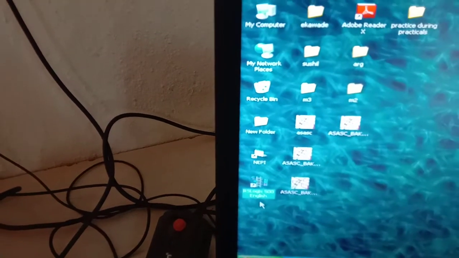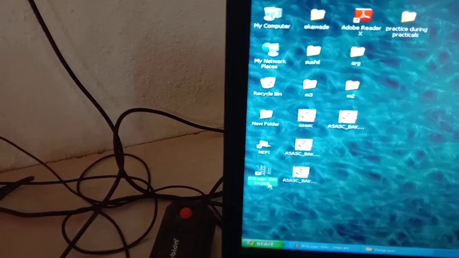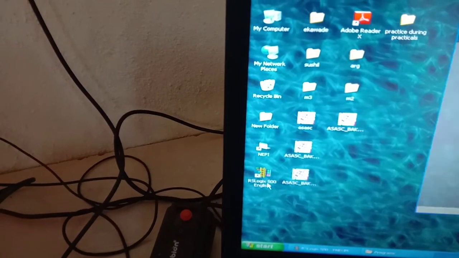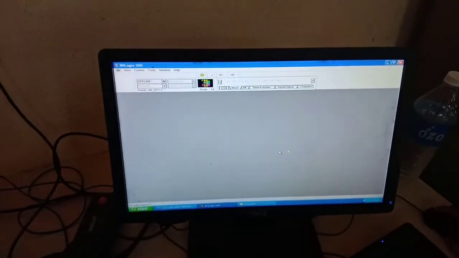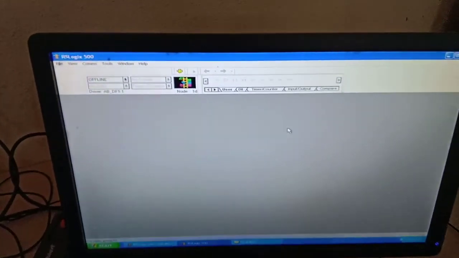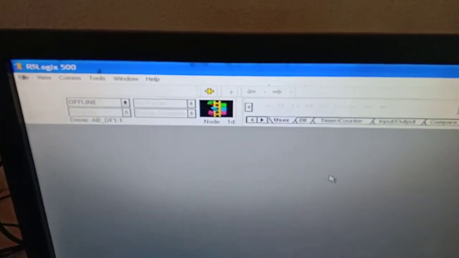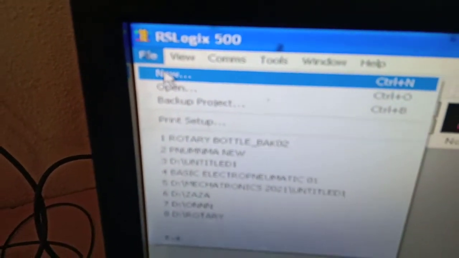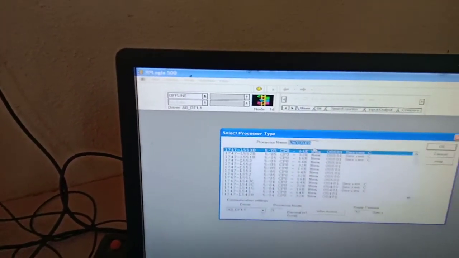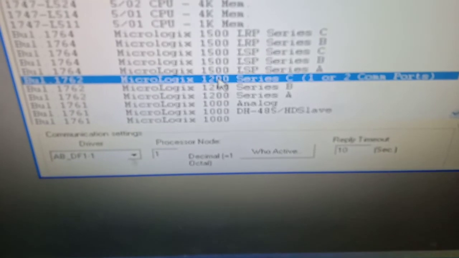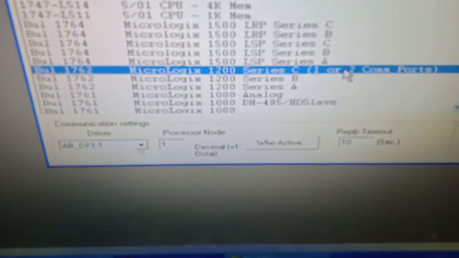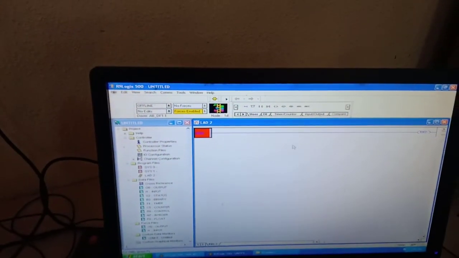The software to program the PLC unit is RS Logix 500, okay. So this is the user interface for the software. By using this software we can program and then download that program on the PLC unit. So start the program. In the file, we will select new file. Then we have to select the processor. Here in the processor we will select this MicroLogix 1200 series C, okay. Now you can see the programming screen, okay.